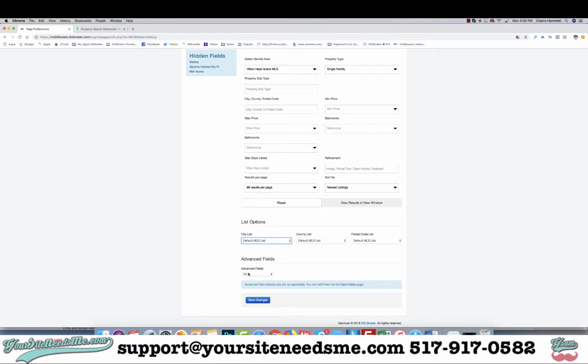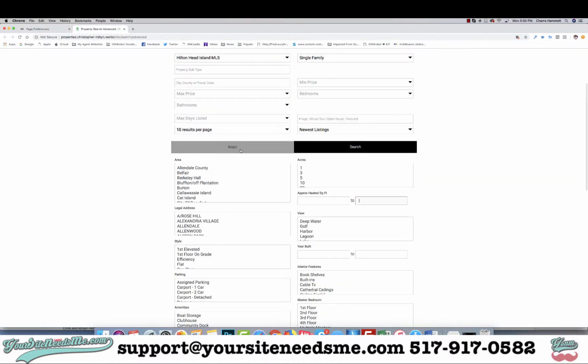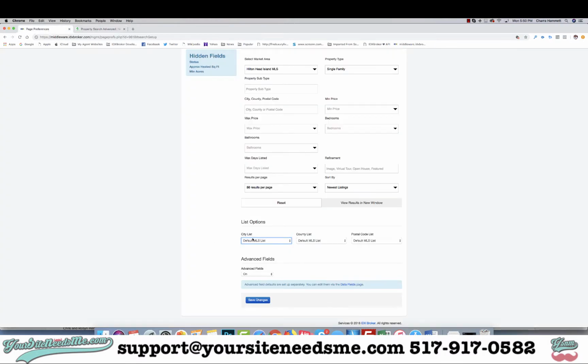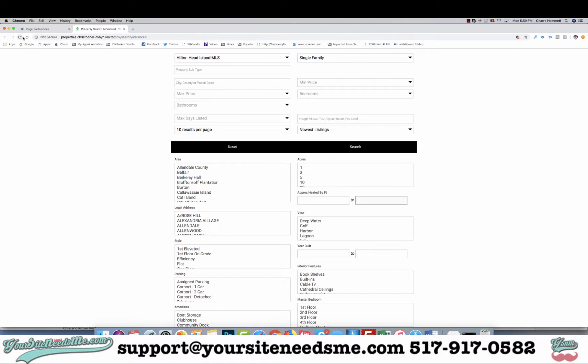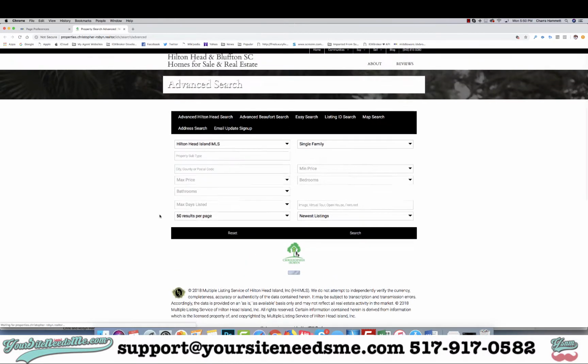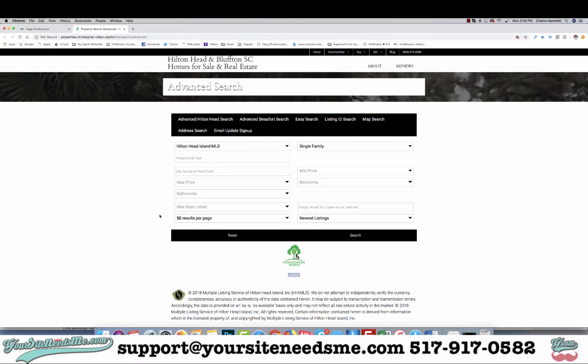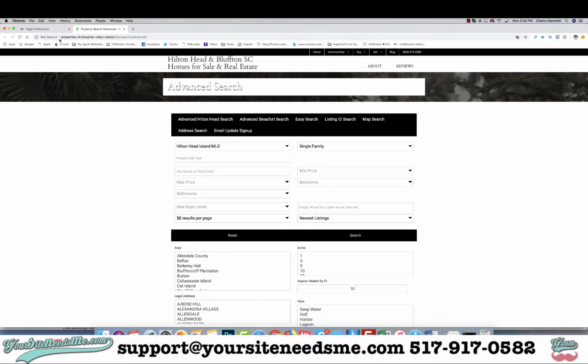And we do have advanced fields on this page. That's the fields that are below the reset and search button. So if you wanted to turn those off, you could, but this is the advanced search page. You kind of want those on. So once you're done, you save your changes, and then you're good to go. Go back here and refresh the page, and our changes are made. So that's how you're going to edit this page.